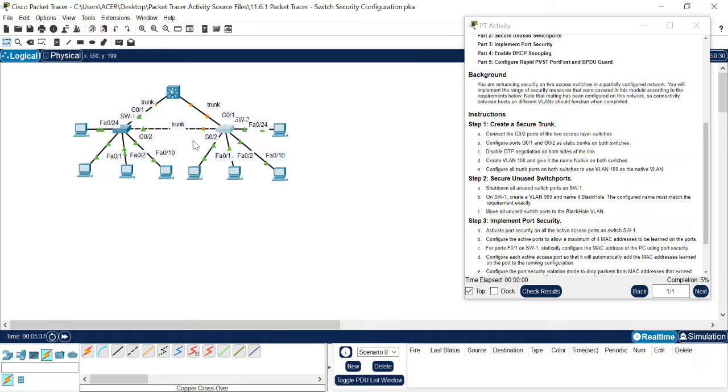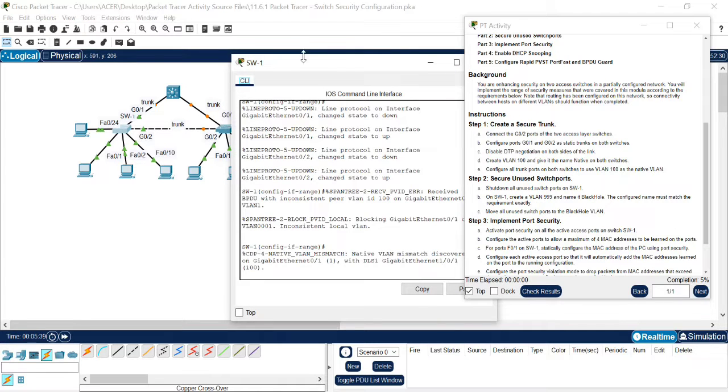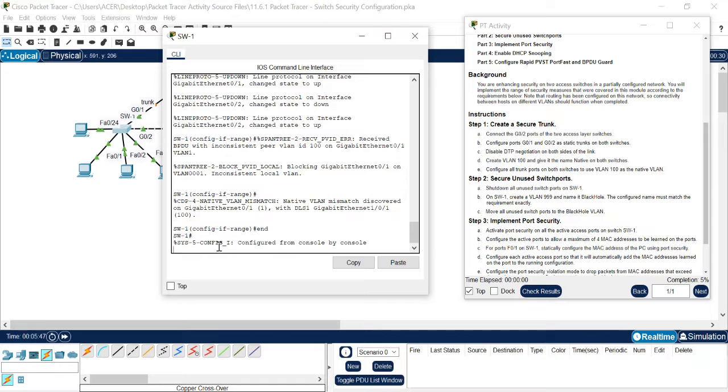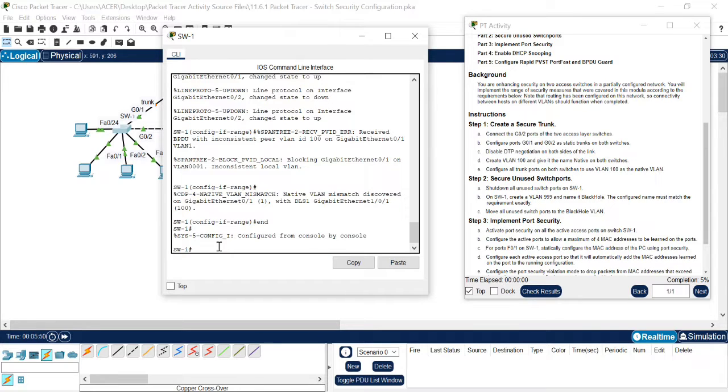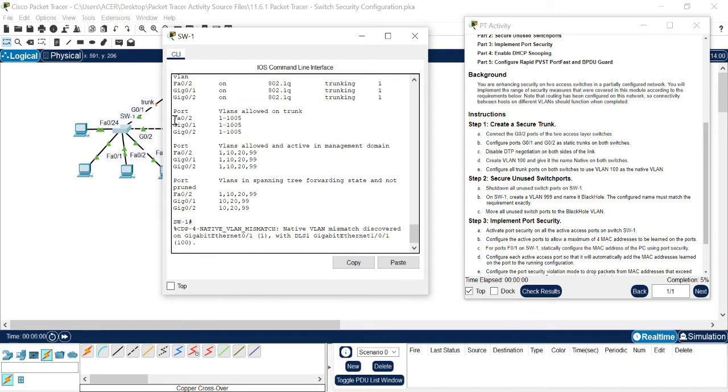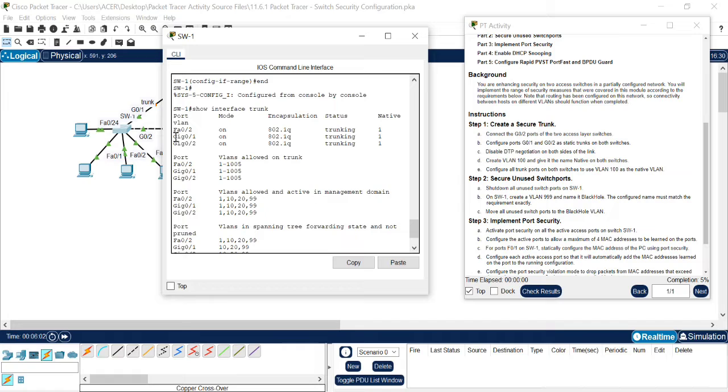Then we will go back to switch 1. Then we will end. Enter. Then we will show interface trunk. As we can see, here's the Gig 0/1 and Gig 0/2 trunking on native. Then we can see the FastEthernet 0/2 trunking too.